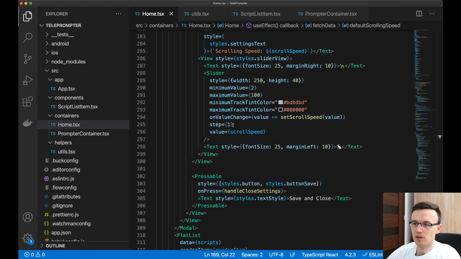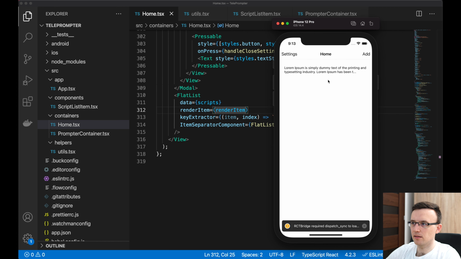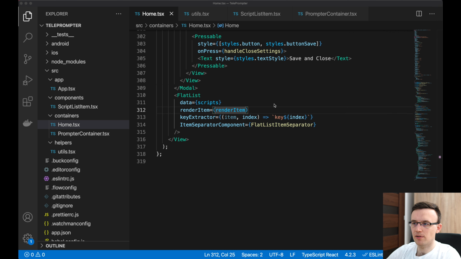So when we have the scripts, we use flat list, and then we just call the render item to render the element of the list, the thing you see here. The separator component is invisible, and there is the key extractor, because the list has to know which element it is. So we just create a template string and put the key and the index, and that's the unique key for each element of the list.